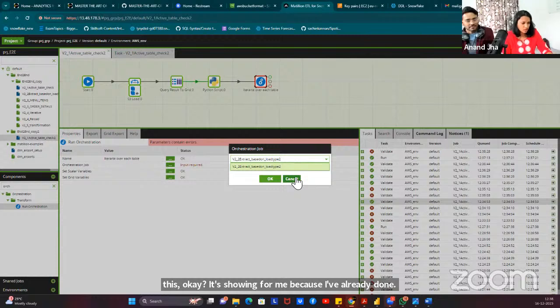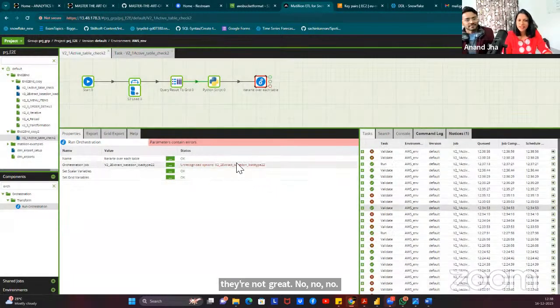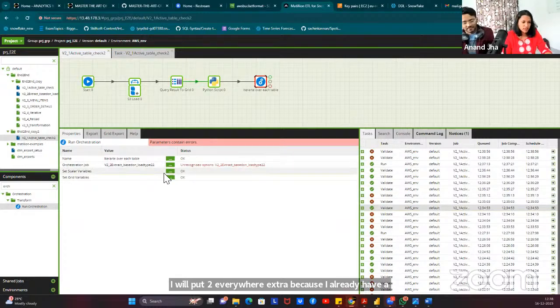I will add an extra log too. Because they are not created, right? I need to put 2 everywhere extra because I already have a copy of this. So it will say unrecognized. It's because we have not done it yet. So we'll do it.